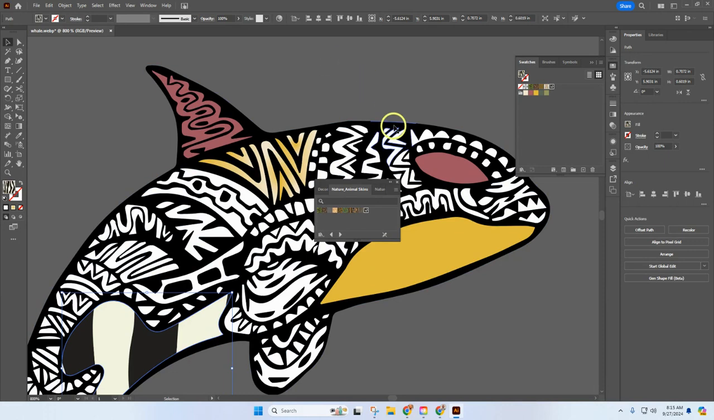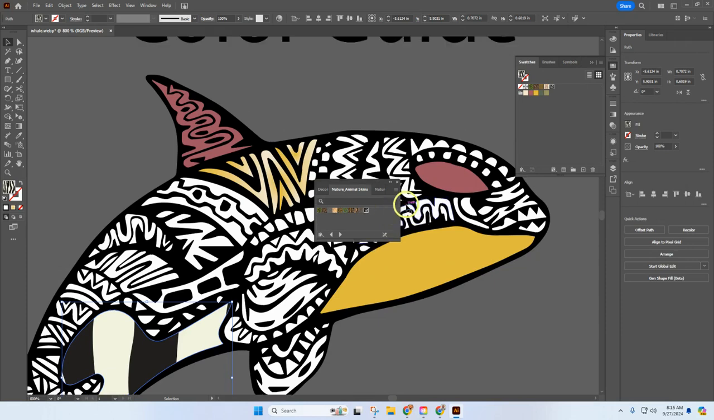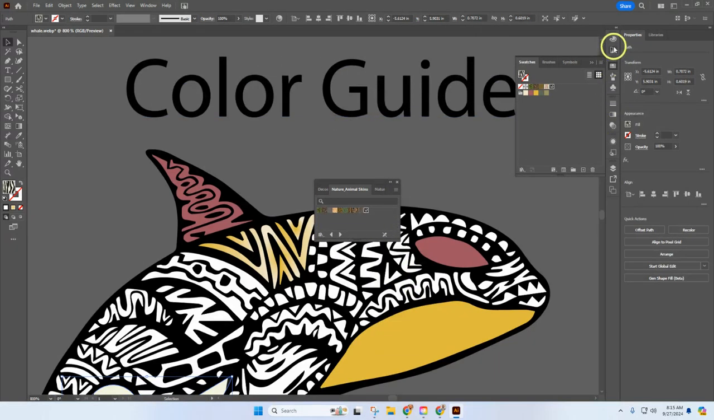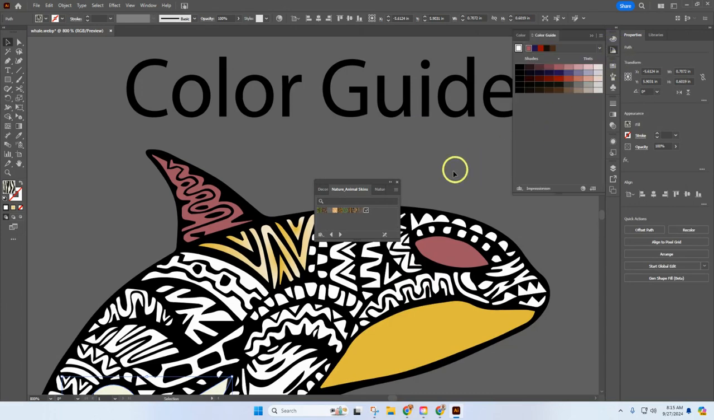So we went over basically how to use the color guide, right? The color guide is up here, the swatches, and how to make a linear and radial gradient, and then also use the patterns. Okay.